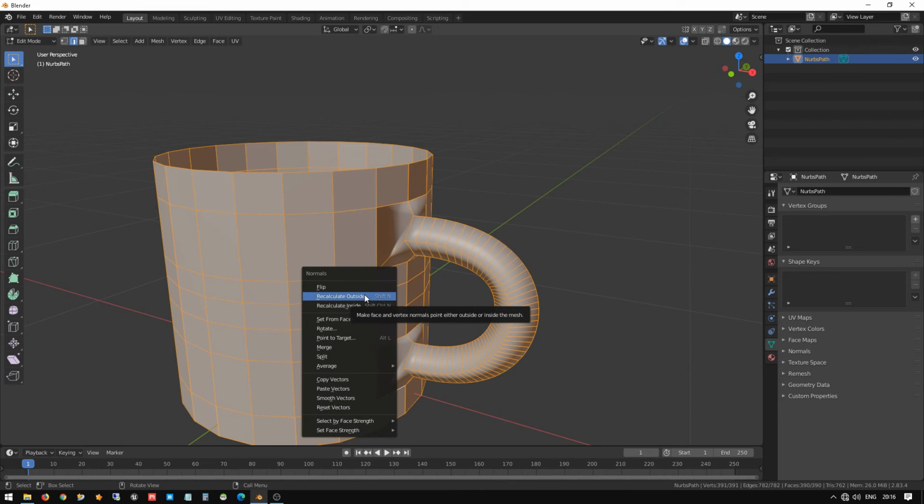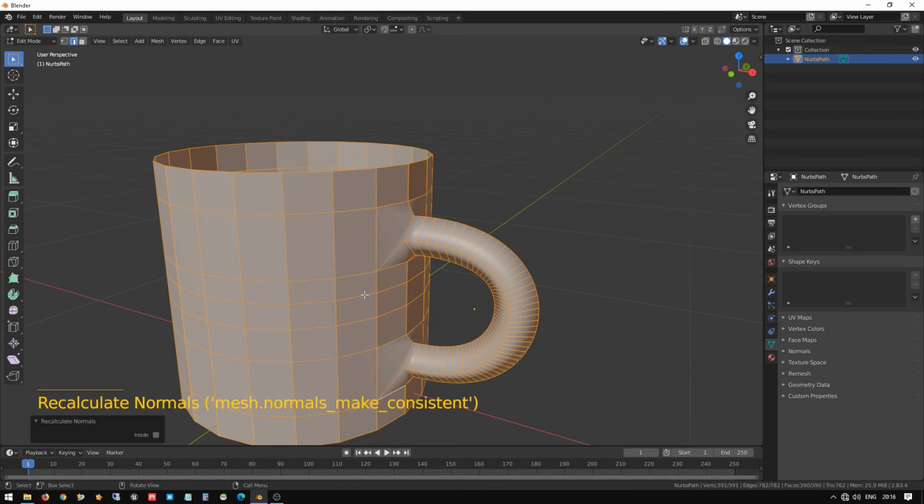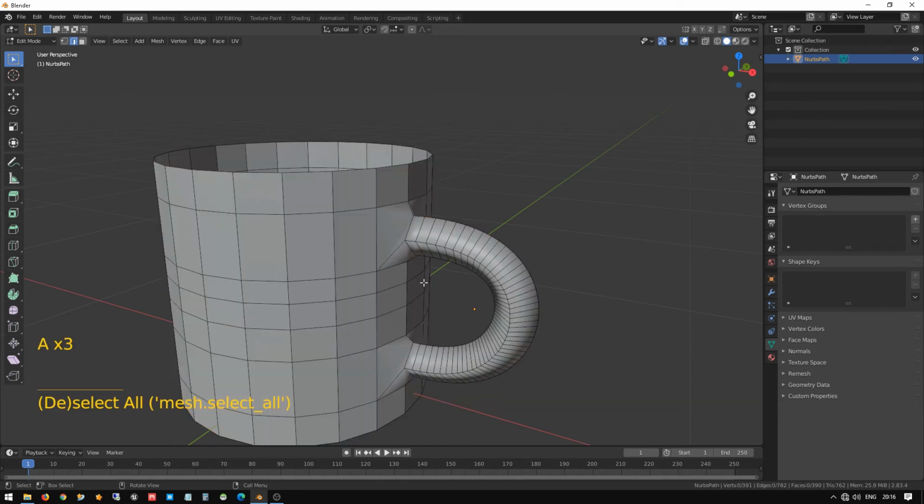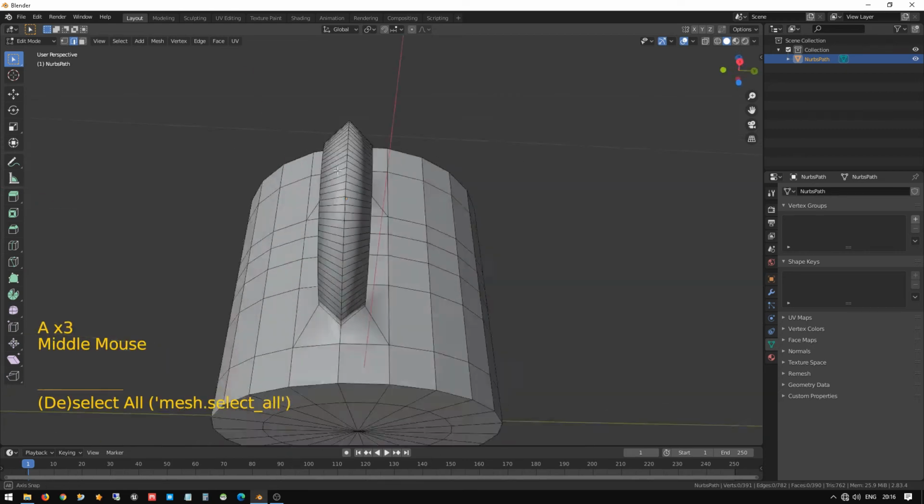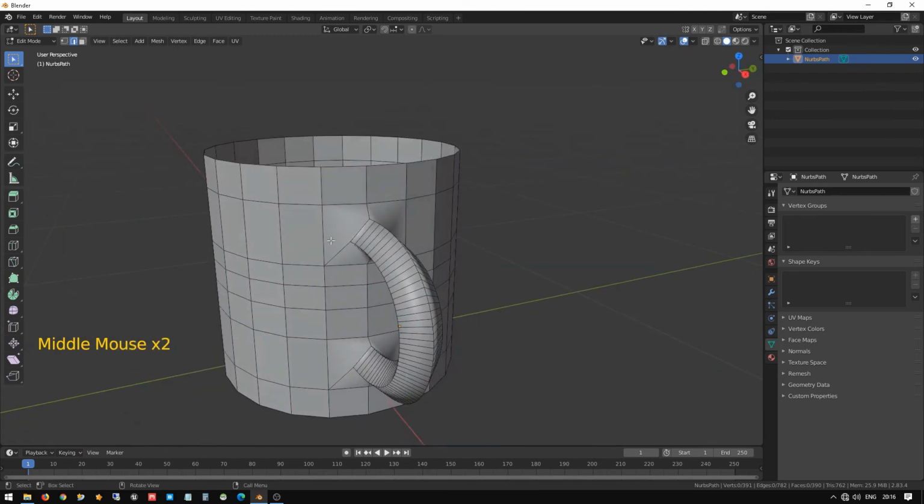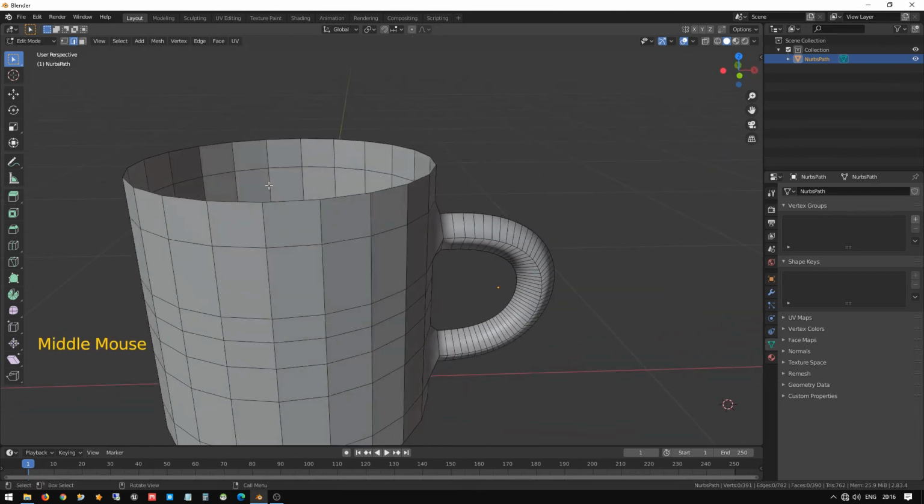For this also there is a shortcut, Shift N, to recalculate outside. Select all, and now I click recalculate outside. Now it has been recalculated. So press W to deselect everything. Now you can see that the dark gray has been removed after recalculating the normals.